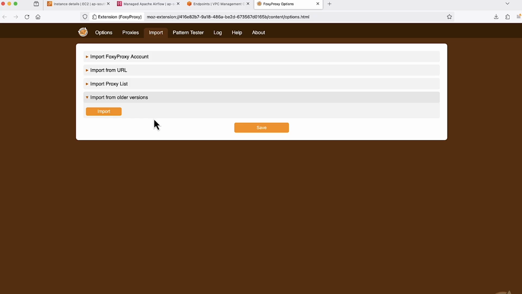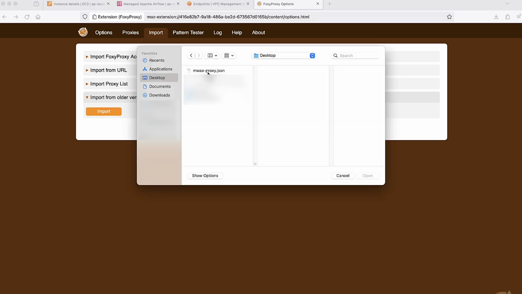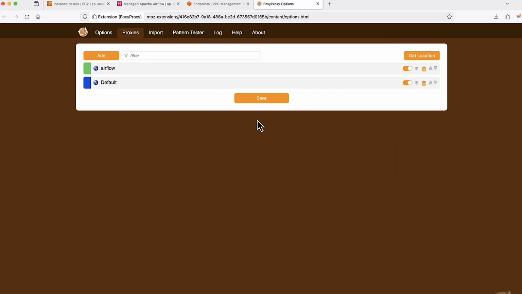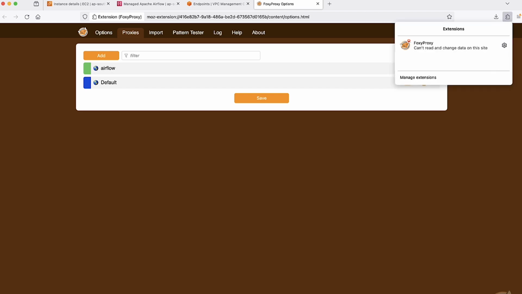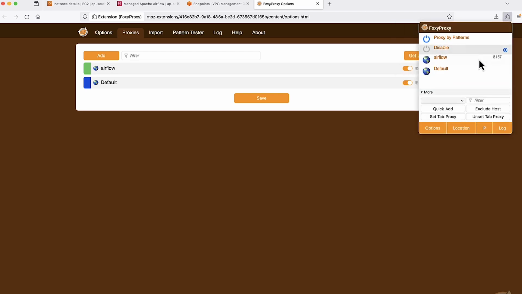Now within FoxyProxy, press Import from older versions, Import. Click Save. Once saved, you can move back to your extensions, click on FoxyProxy, and click Airflow.